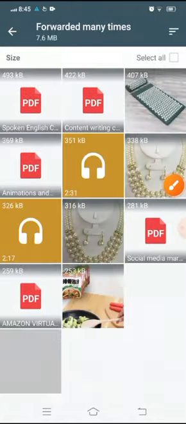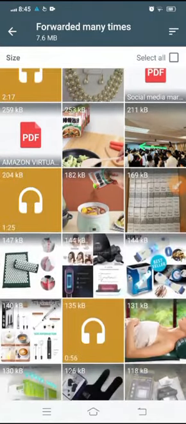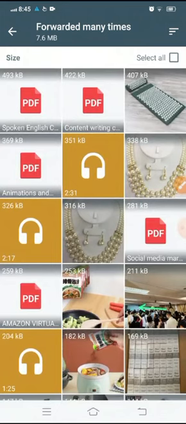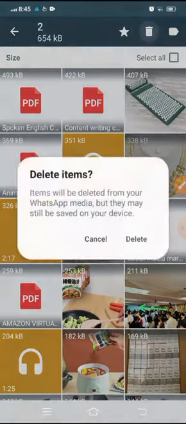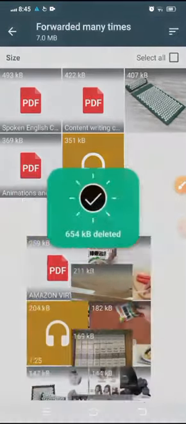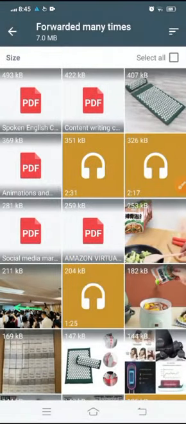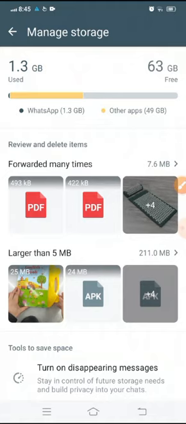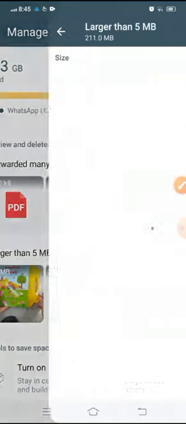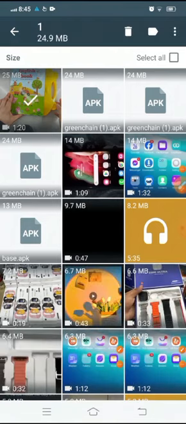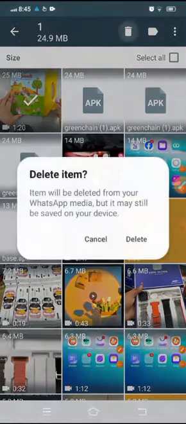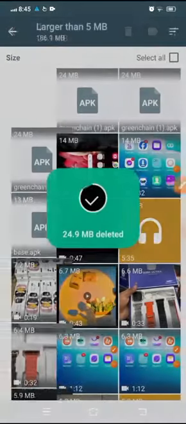So you can delete these items and free up your space. So I will select these two pictures, and now I will delete the larger than 5 MB files. So it's a 25 MB file, I will delete it.